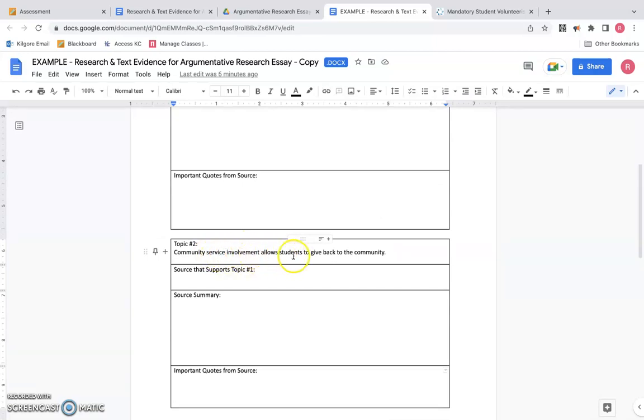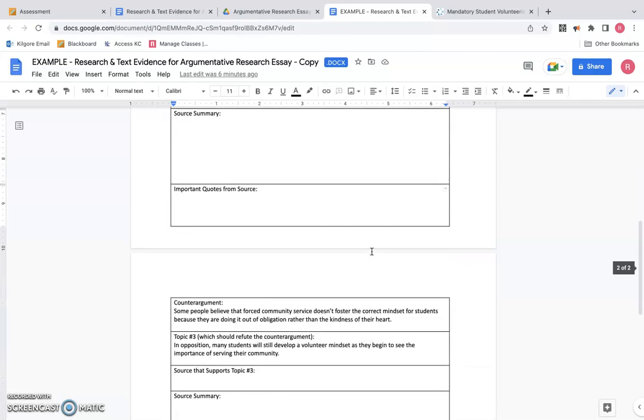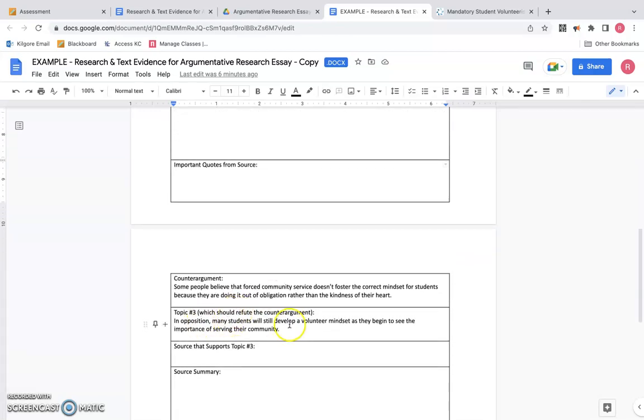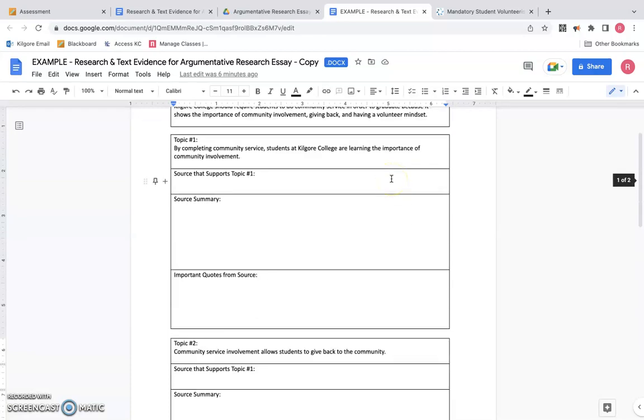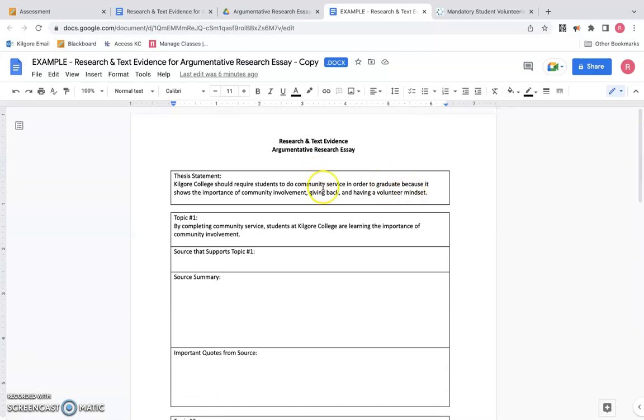Community service involvement allows students to give back to the community, so I'd look in the article if there's anything related to that. And then in opposition, many students will develop a volunteer mindset as they begin to see the importance of serving their community. So those are the things I'm looking for: volunteer mindset, giving back, and community involvement. I'm pulling straight from my thesis statement and topic sentences so that I'm relating it back to that.